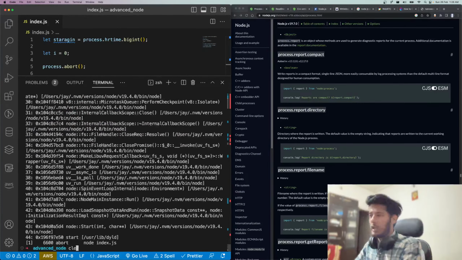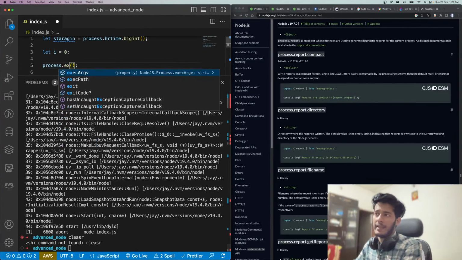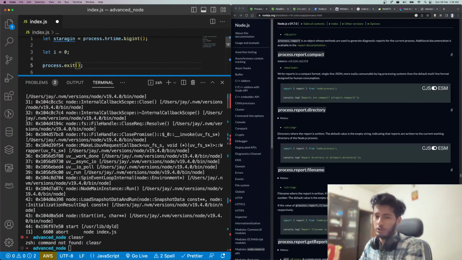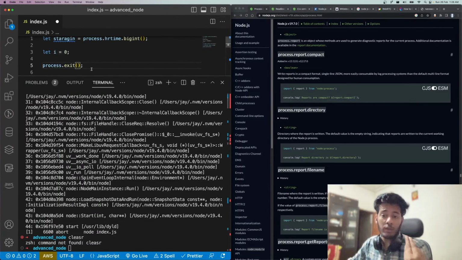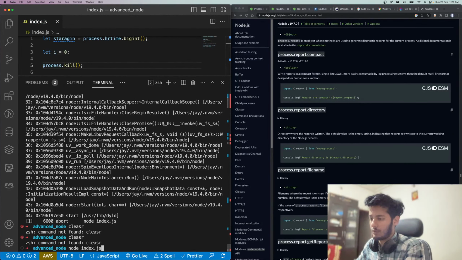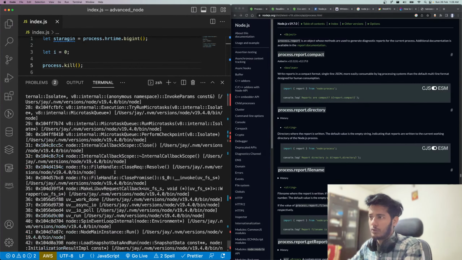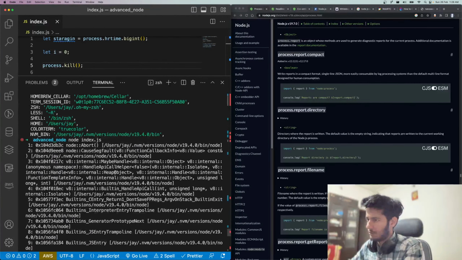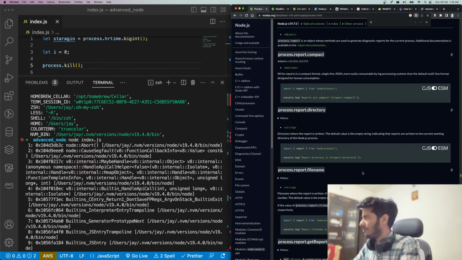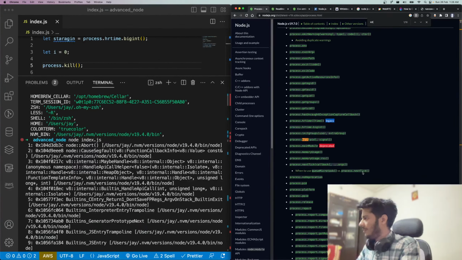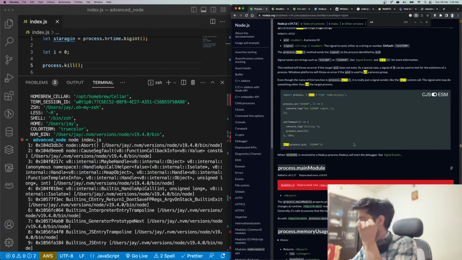That is abort. But if we do an exit, we'll compare exit and kill both. Exit is when you want to tell a reason why it exited. Exit you already know, I think, but now let's discuss kill. So let's see what happens. Kill did the same thing. That's very true.